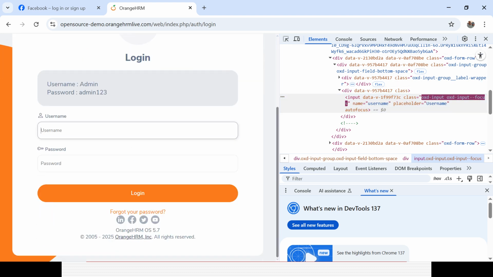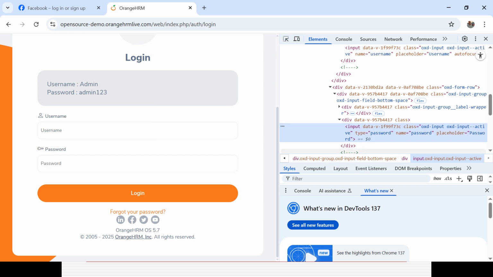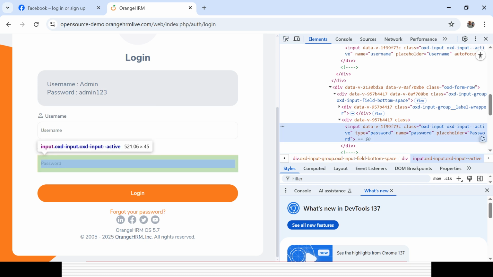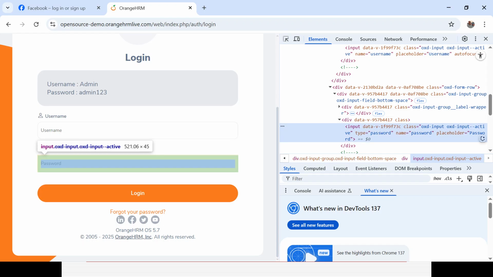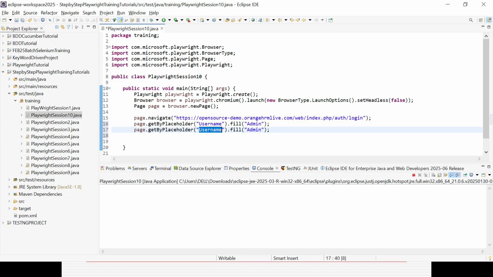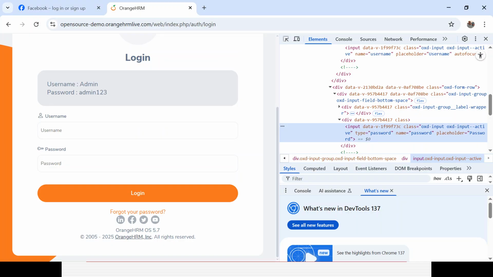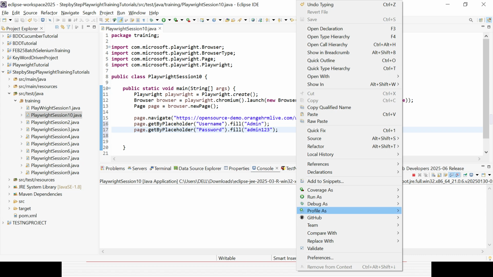Now let's mouse over to the password field and see whether the password field has the placeholder value or not. Yes, the password field also has the placeholder value called password. So what we can do, we can copy the code and paste it here, and change the placeholder value for the password field, and here we can enter whatever password is relevant, admin123. Now we save the code and let's try to run it.